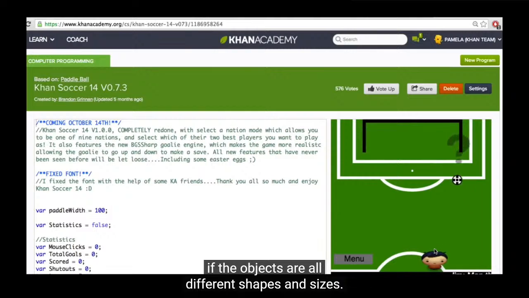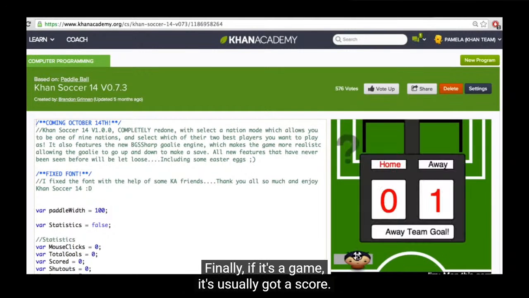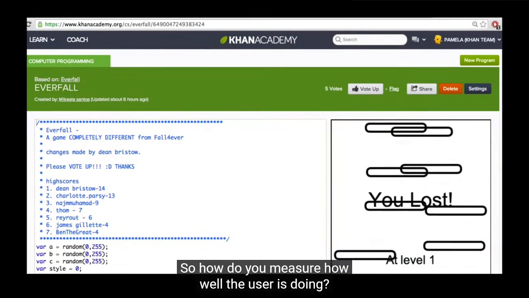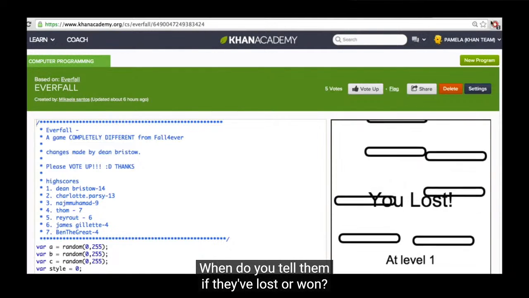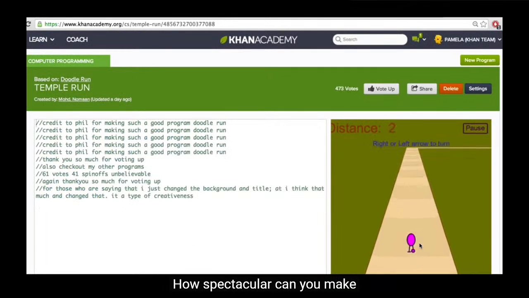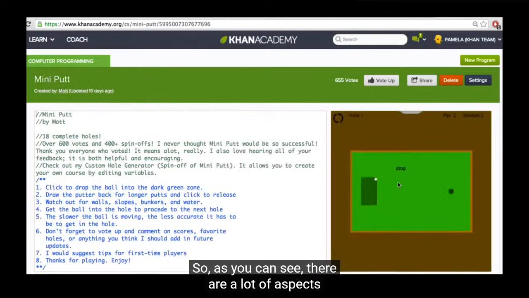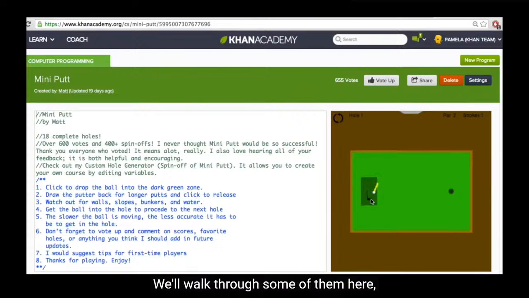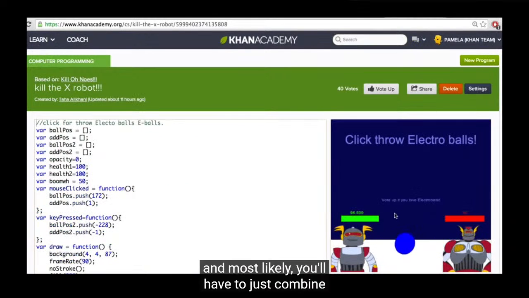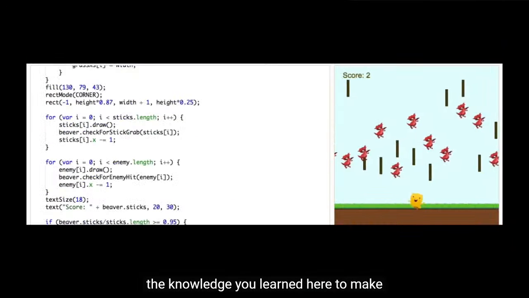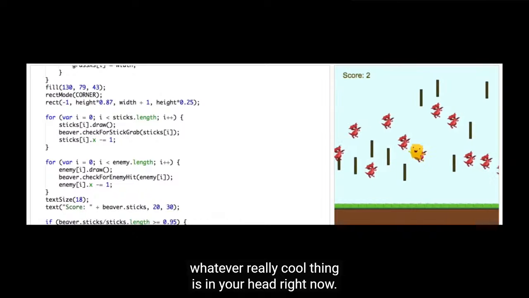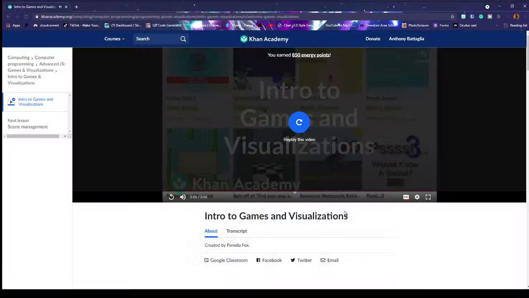Finally, if it's a game, it's usually got a score. So how do you measure how well the user is doing? When do you tell them if they've lost or won? How spectacular can you make the win screen or the lose screen? So as you can see, there are a lot of aspects to think about when making games and visualizations. We'll walk through some of them here, but we don't know what's in your head, and most likely you'll have to just combine the knowledge you learn here to make whatever really cool thing is in your head right now.